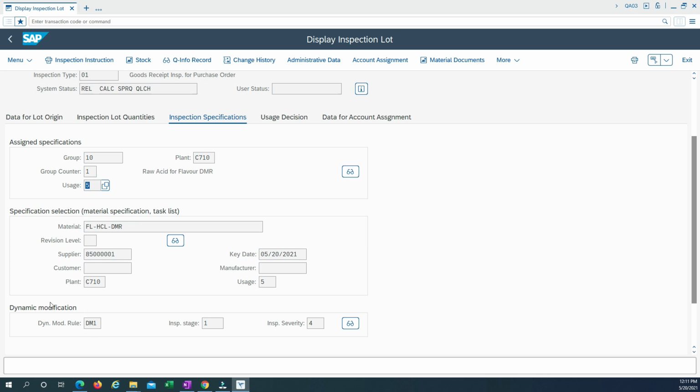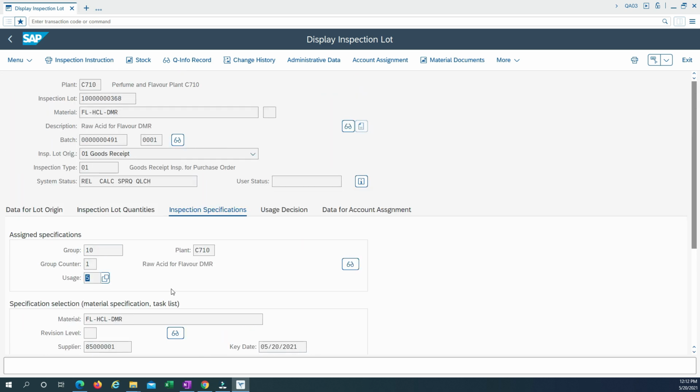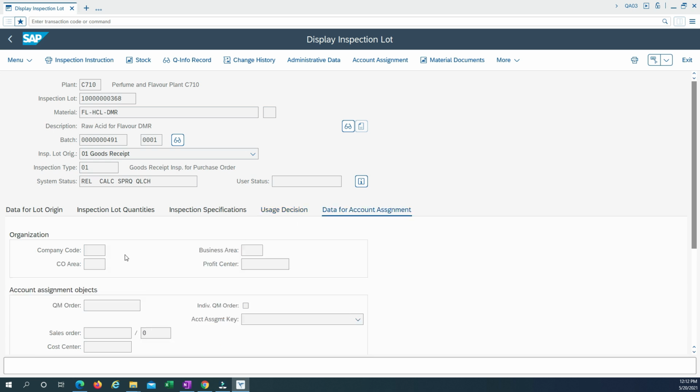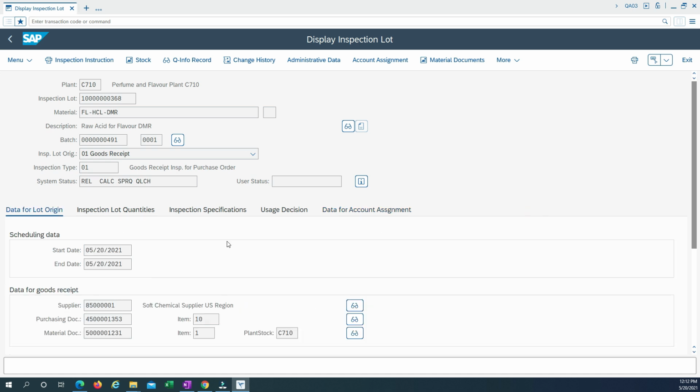So everything seems to be okay. We have a dynamic modification rule assigned, severity 4. The user decision has not been made yet, so it's not evaluated. This is for accounting, which we're not using here. This is another functionality, which we might see in a different, more advanced training, for QM order. Okay, so the inspection lot seems to be okay.